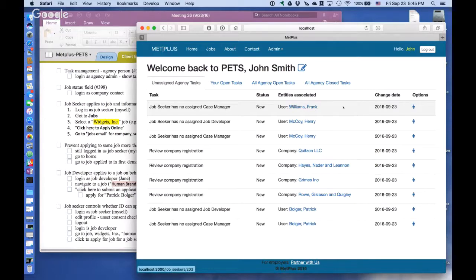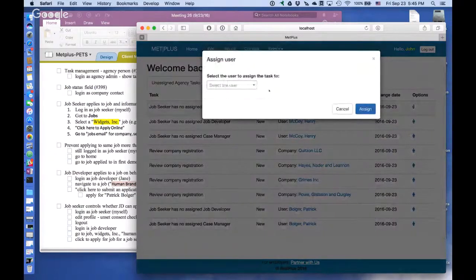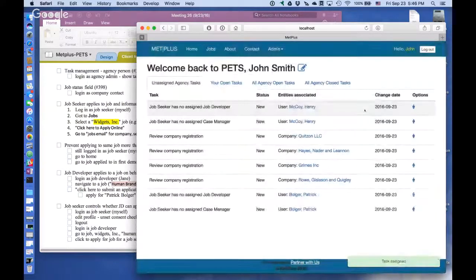Here's the job seeker. And so I'm going to assign this to somebody in the agency. So when I click on a little person for assignment, the window pops up, and if I select this down arrow, what I get is everybody in the agency that has a case manager role, because this is the job seeker who needs a case manager. So I've got Chet and Kevin in there. I'll choose Kevin, and I'll say assign this task to Kevin. So he's got to go out and make himself the case manager for that job seeker.